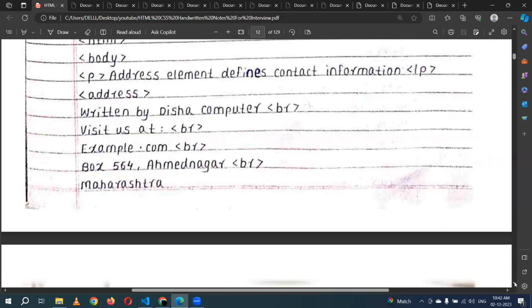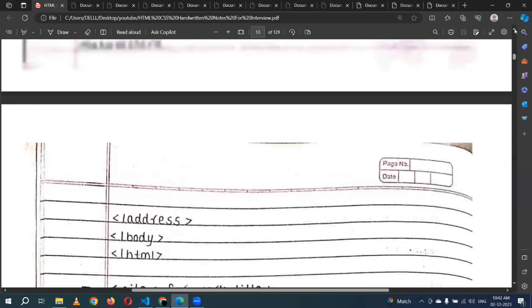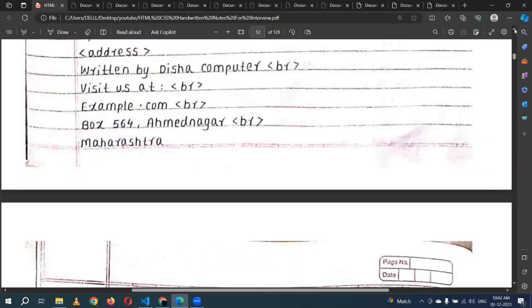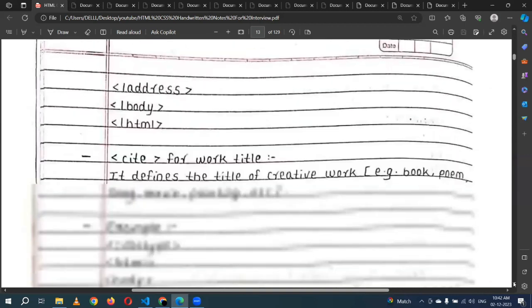Here, in the address element, we should give our address. Inside it, we should give our phone number, social media, physical address, everything. That's what the address tag defines.